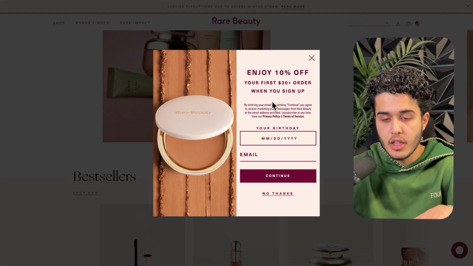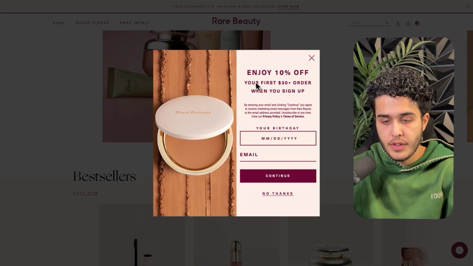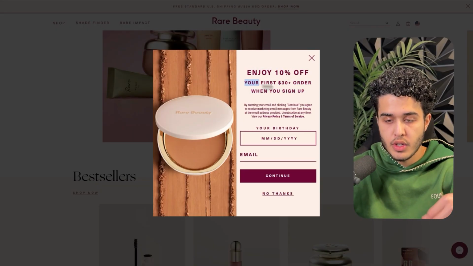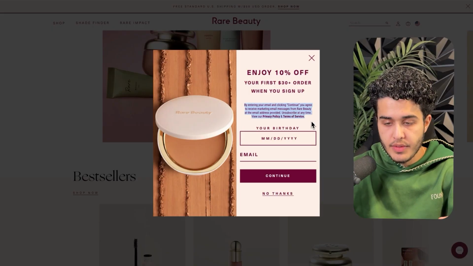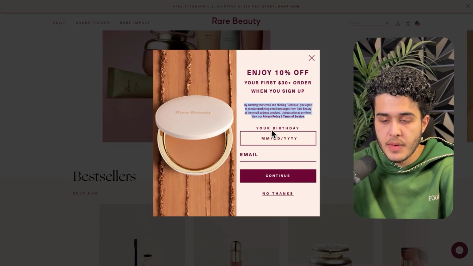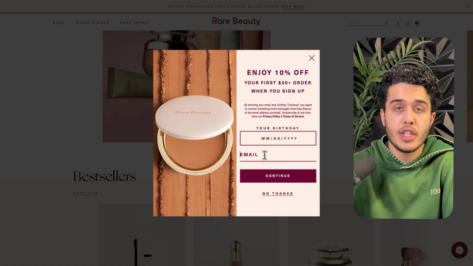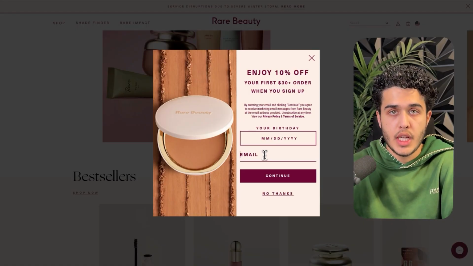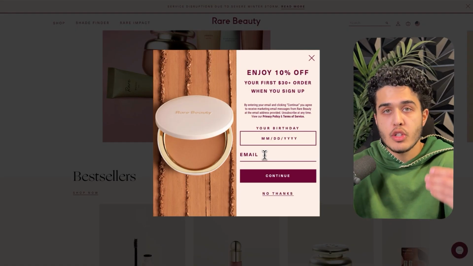It's just very cluttered here. We have "enjoy 10% off your first $30 order when you sign up." We then have this entire terms and service thing. This I like to put at the very bottom. Then they're also asking for your birthday and your email. They might as well be asking for my social security at this point. We don't want to be asking so many questions.